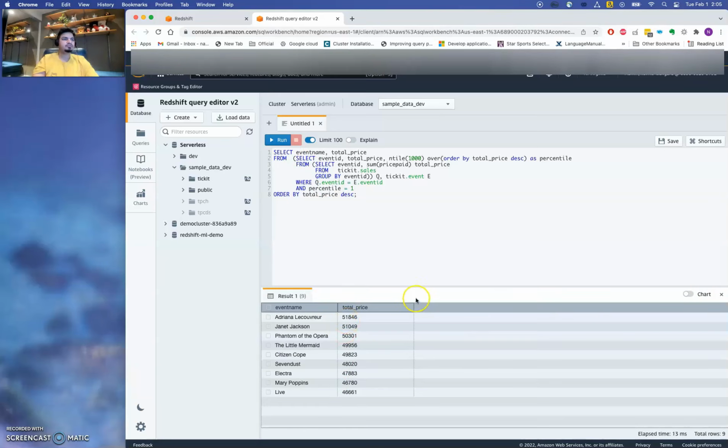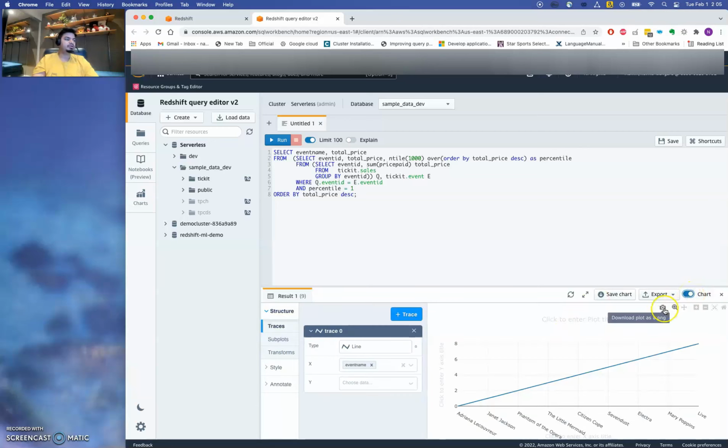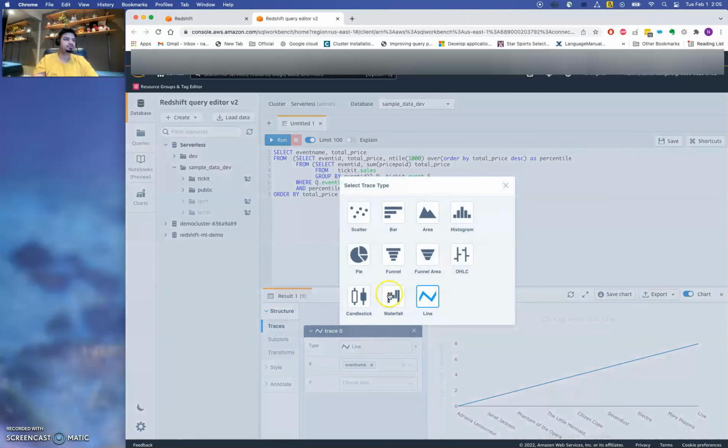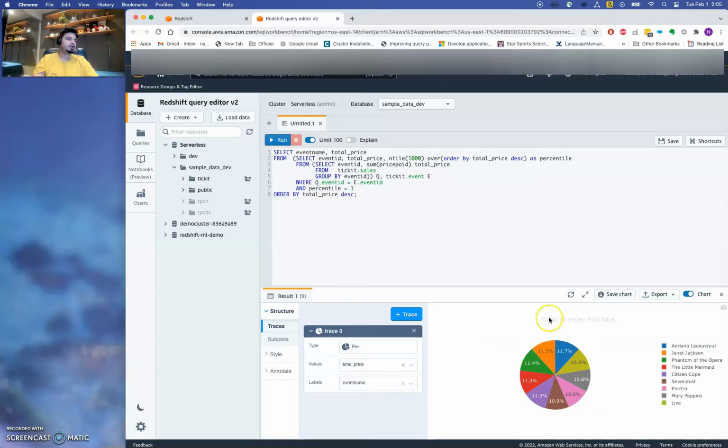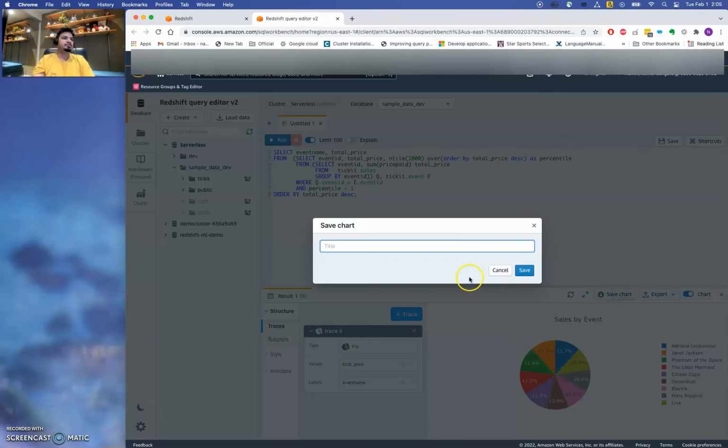This is awesome. However, if you're a visual user like me, you can use this really cool option in Query Editor V2, where you're able to build a chart out of it, right? You're able to select different chart options which are available. Let's go with the pie here, and the value will be your total price, and the label will be the event name. I can even call this chart, maybe I can say sales by event, and I'm able to save this as well.